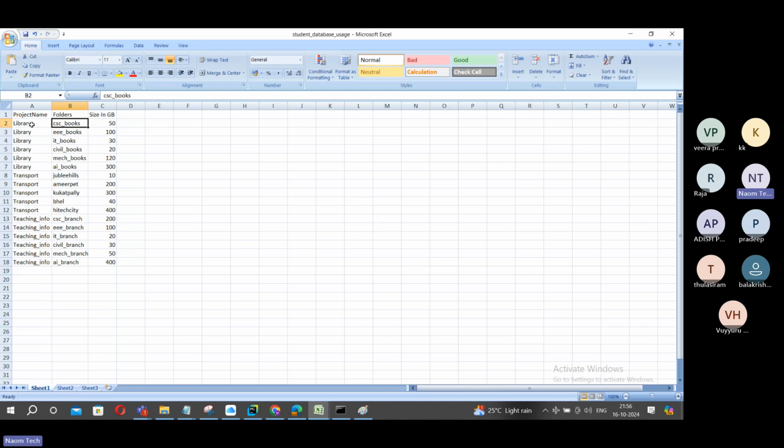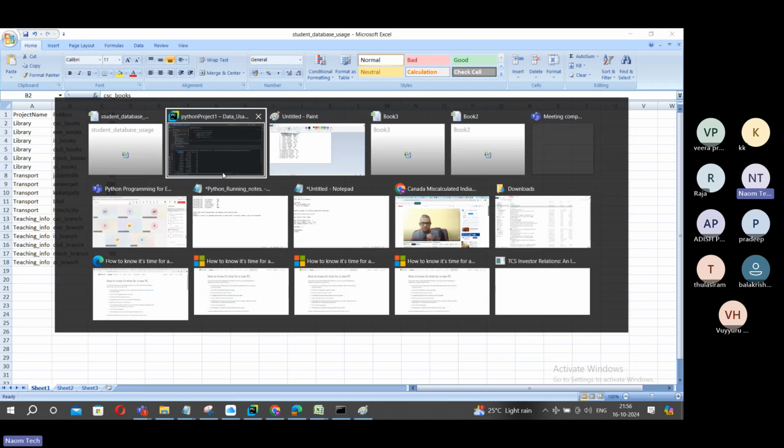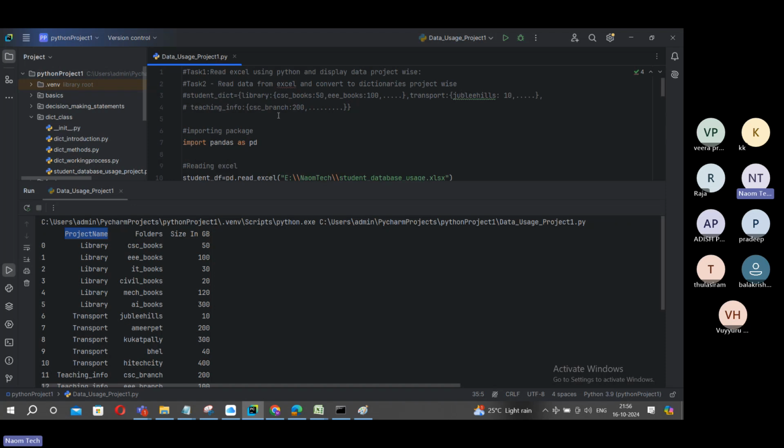We don't need the project name repeated so many times. We don't need to repeat it for 1, 2, 3, 6 times. Your output can be simply like this: library, followed by the key, that folder and value size. Again, comma, folder and value, comma, folder and value, something like this. It has to be like this. You don't need to say library colon each time.